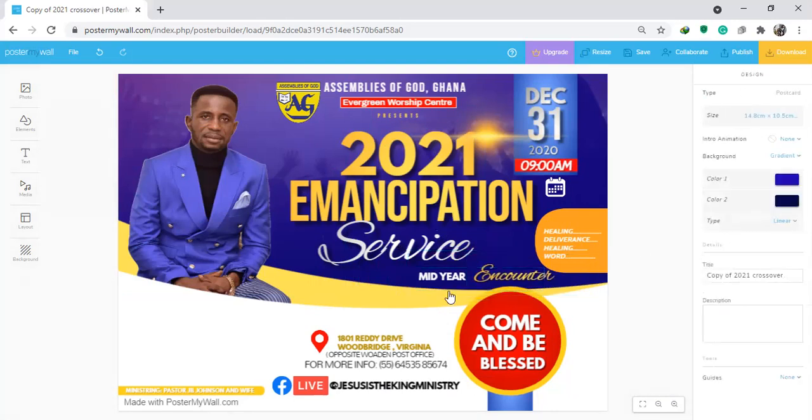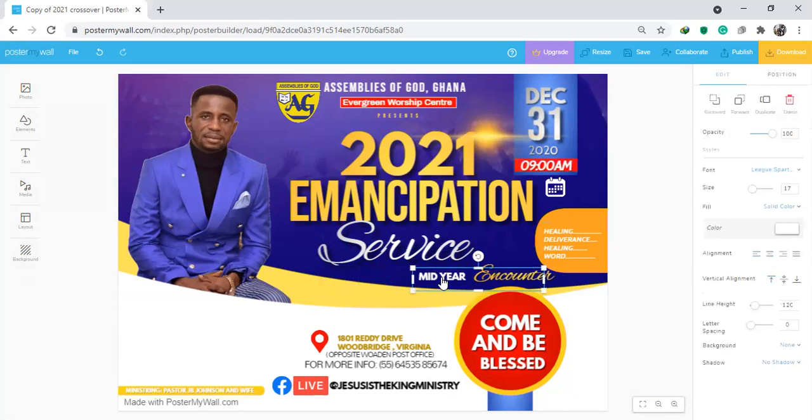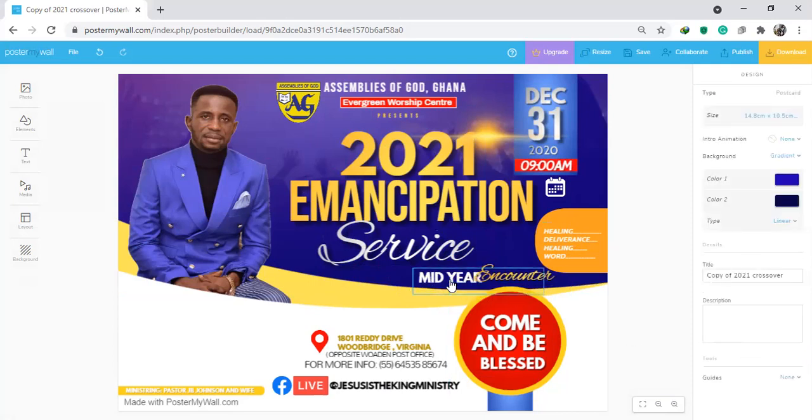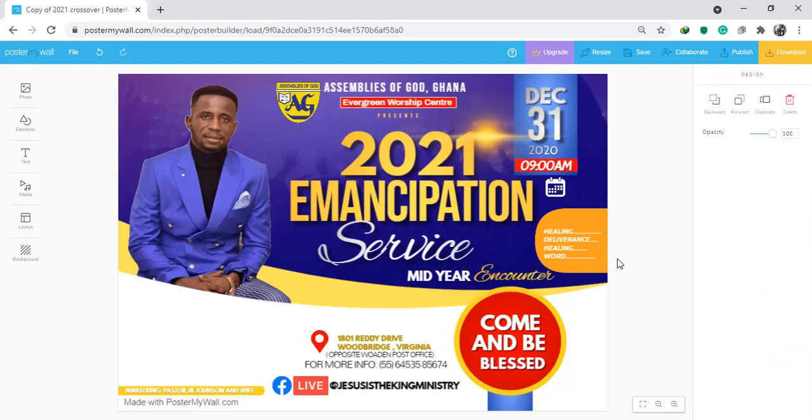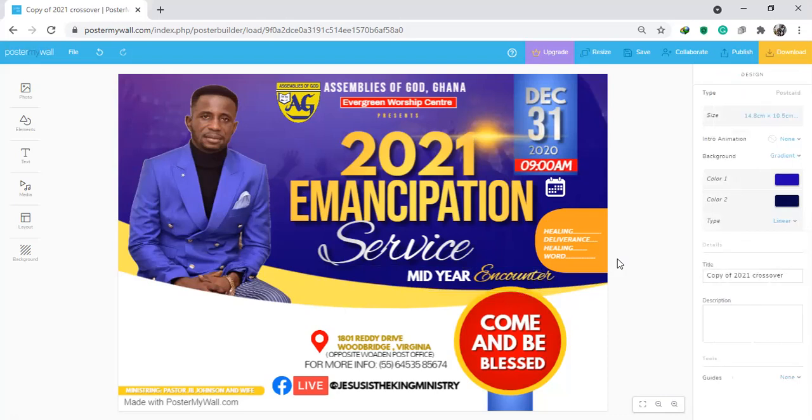So let's make this one a little bit bigger, the media. Increase the size more. Shift. Move that one a little bit here. I'm using the arrow keys, so you can also use the arrow keys.